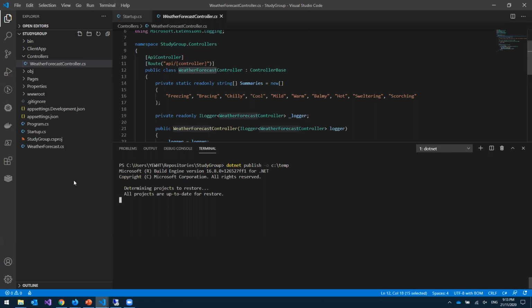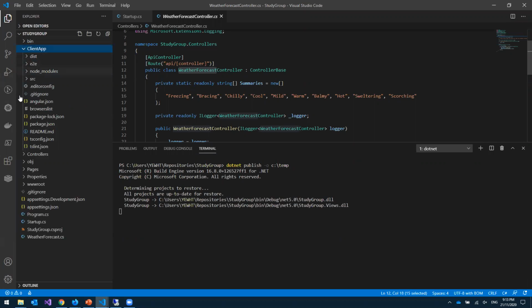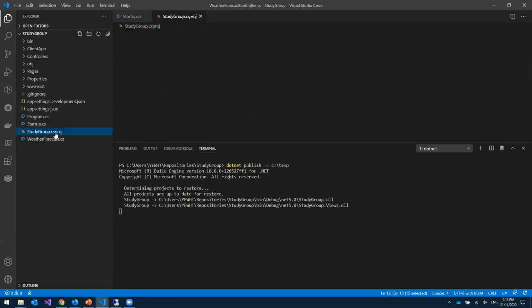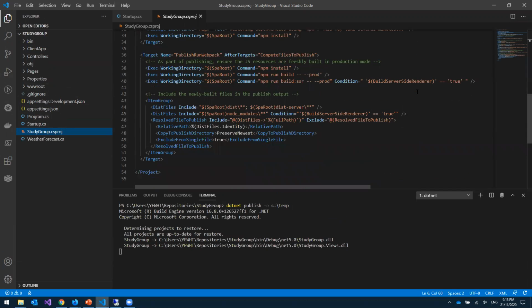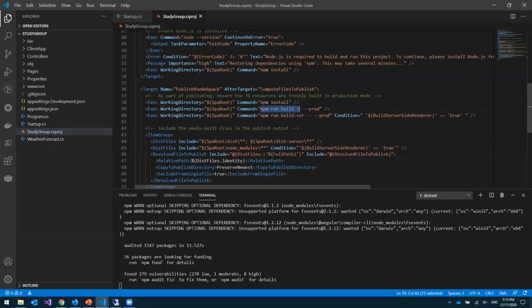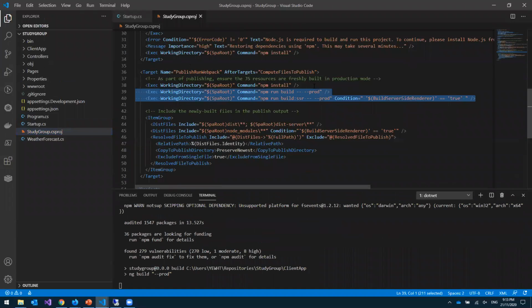And it'll build not only the API, the .NET Core, it'll build the Angular project as well, because it is stated in this csproj file. Where is it? Yeah, you see npm run build. This is where it runs the build for the Angular.